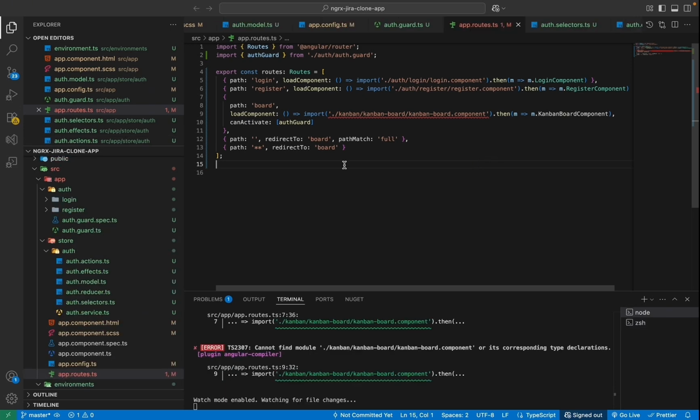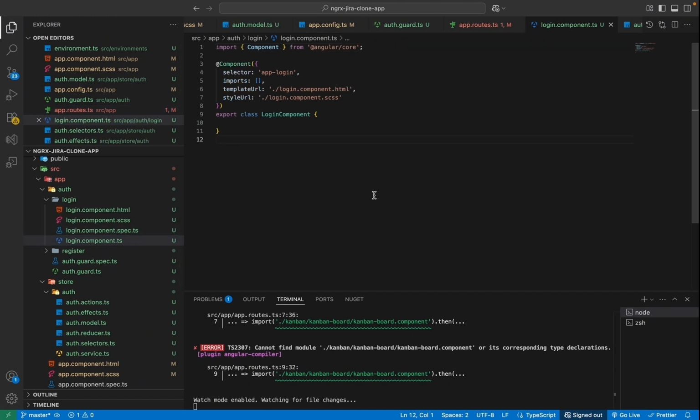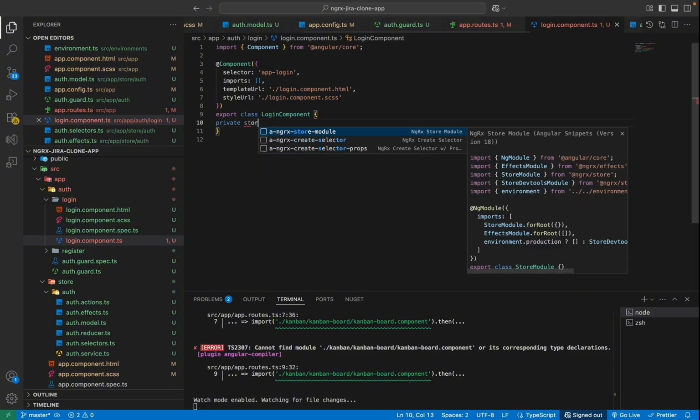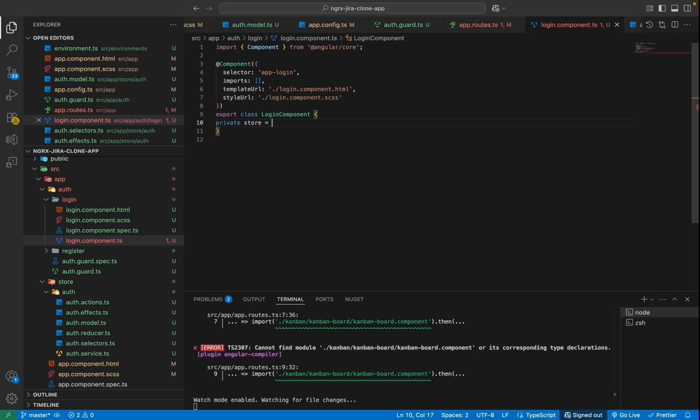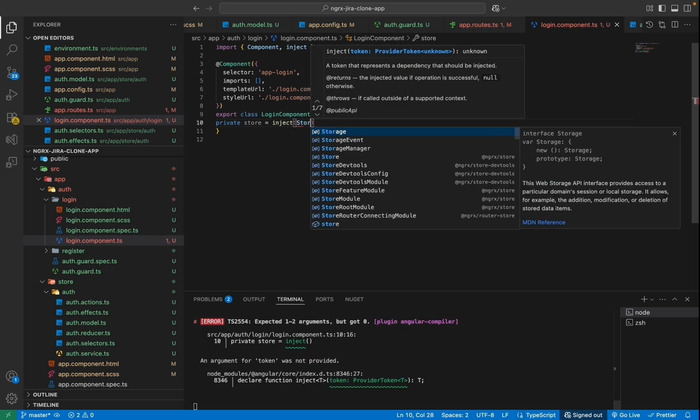So let's start with the login component. Inside the login component, our goal is to create a simple form which, when we submit, dispatches a login action to our store. We'll add the logic to show the loading state and display any error. Here, first we will inject our store, because we need to communicate with it. So we'll say private store equals inject, and we'll inject our store like this.